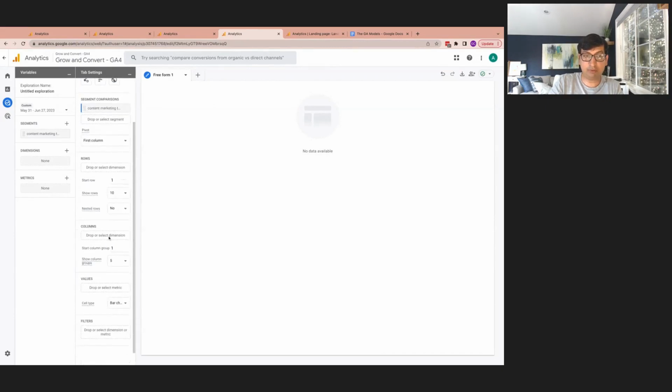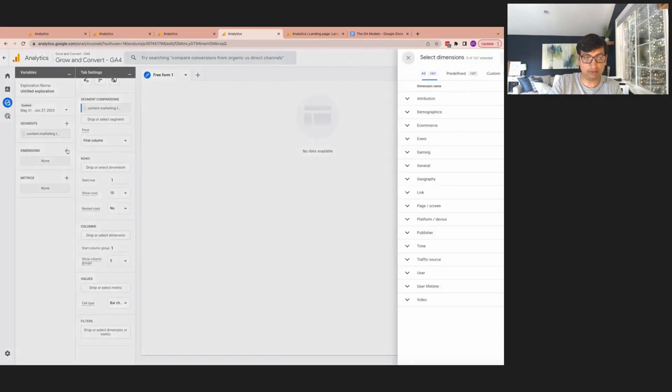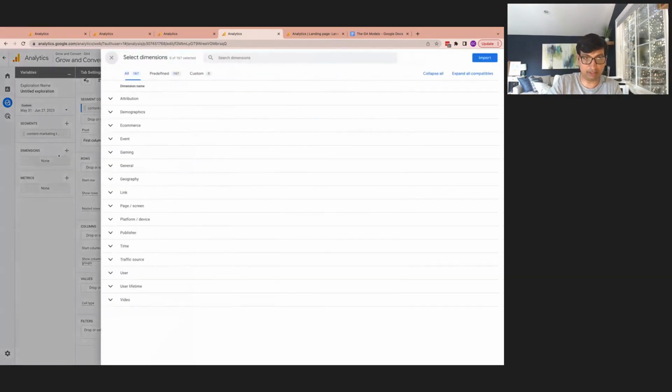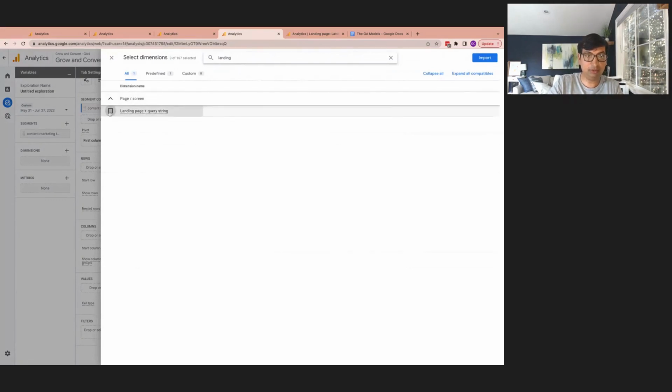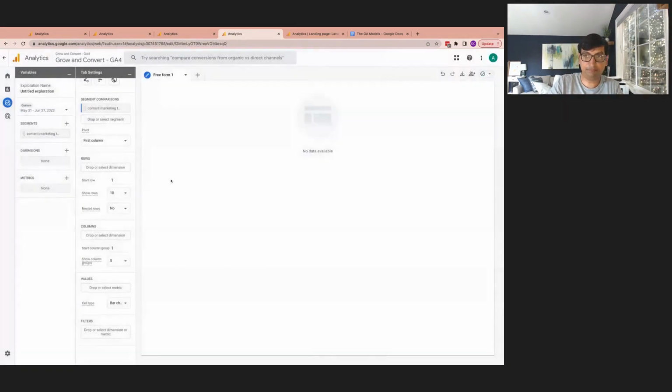So for the table, we need rows and we need values. We're not going to do anything in columns. It's not intuitive, but you'll get the hang of it in a second. So for rows, we're going to find the landing page dimension that we've been talking about this whole time and import. So it's here. You have to drag it into your table. So we'll put it into the row here.